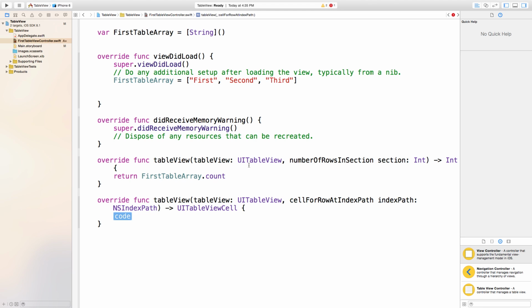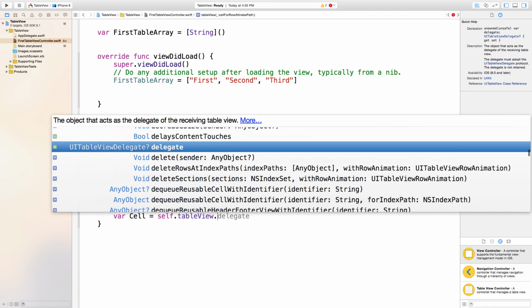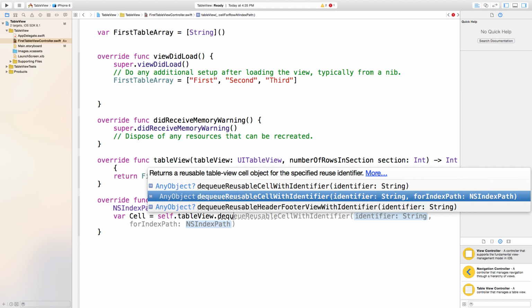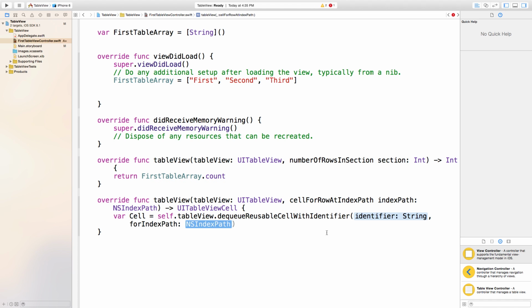and then now we want to create our cell. So just say var cell equals self.tableview dot dequeue, and then it automatically fills it in for you. And make sure you have this one that says dequeue reusable cell with identifier string for index path, NSIndexPath. And then just tab all that in.